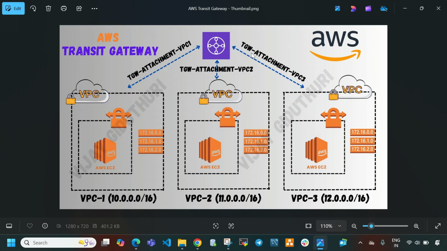Okay, here you can see this is the overview of what we are going to set up. First we are going to create three different VPCs with different CIDRs on the AWS cloud, and after that we are going to spin up three EC2 instances, one inside each VPC, and after that we are going to create a transit gateway to connect all these VPCs, and then create transit gateway attachments for these three VPCs. After that we need to update some route tables to enable communication between the instances. Okay, so let's do all of this in practical.